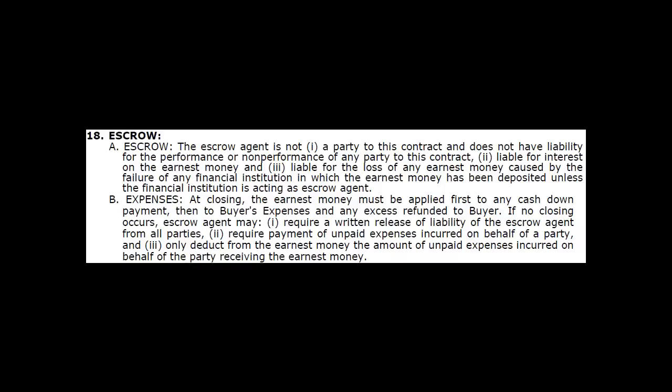The earnest money that the escrow agent is holding is going to first go to the down payment of the buyer and then any expenses that are incurred by the buyer. If the closing doesn't occur, then they're going to use that earnest money to pay any kind of expenses that have been incurred. If there aren't any expenses, then they're going to give that earnest money to the buyer.